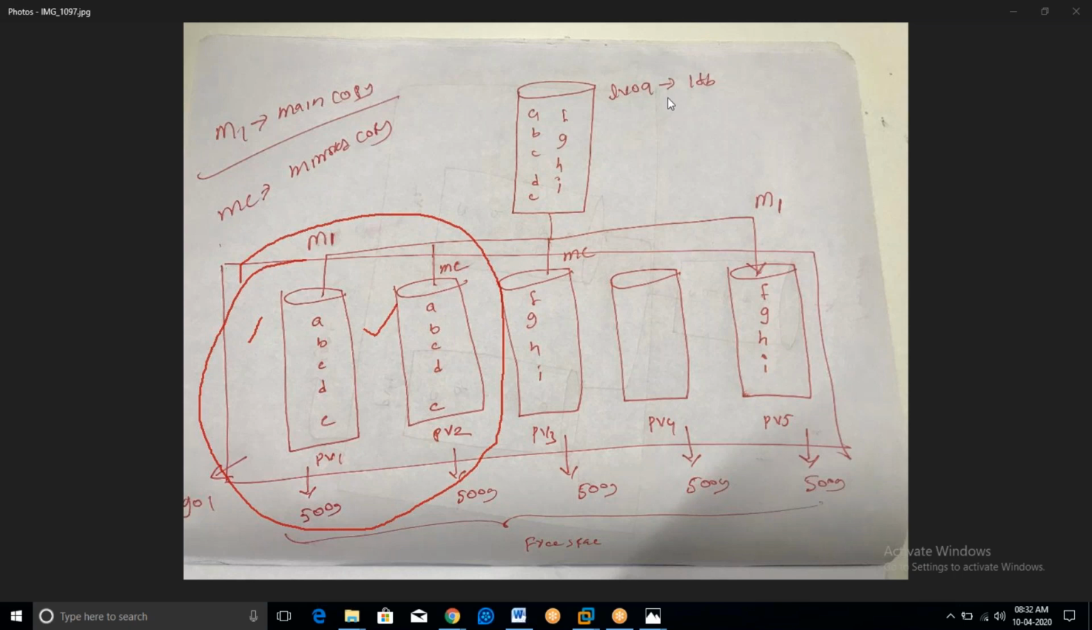Now we wanted to create a mirrored logical volume 09 of 1 TB from this volume group 01, but it has 5 physical volumes, and none of the physical volumes has 1 TB.